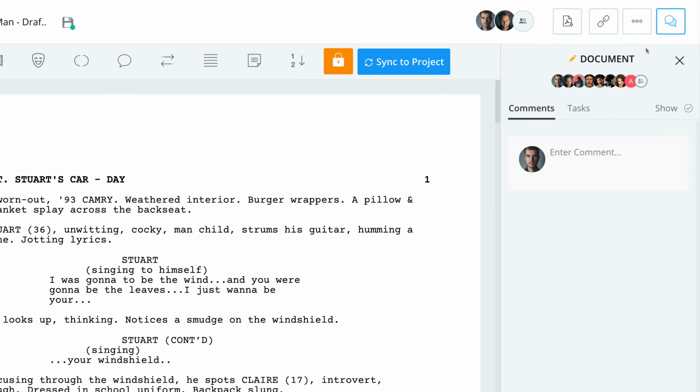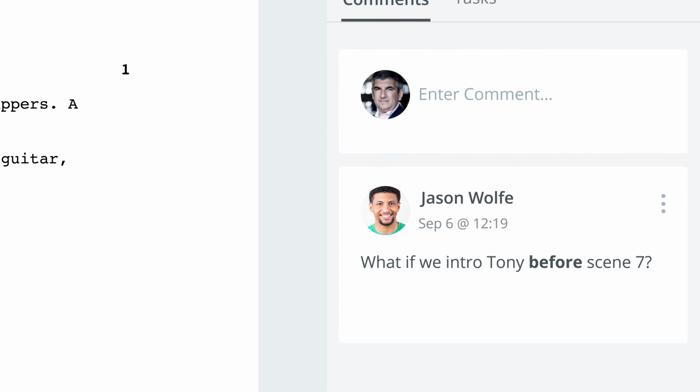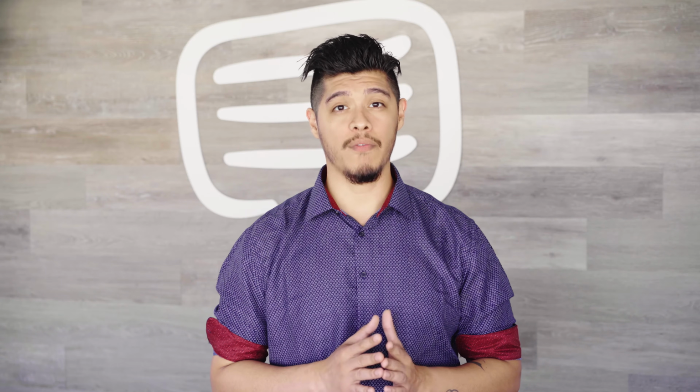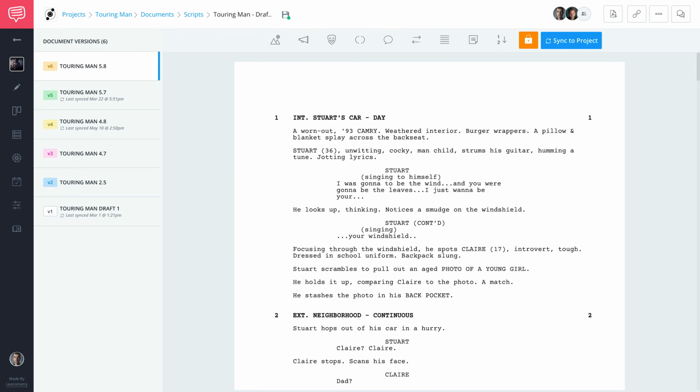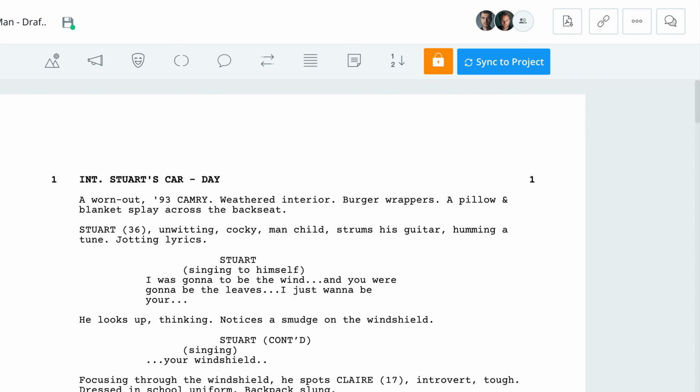Whether you're adding comments for your own reference as you write, or you want to gather feedback from another person who has access to a page, StudioBinder's comments feature is the perfect place to keep track of all those story threads. You'll find the comments toolbar here. Simply click and a sidebar will open for you.